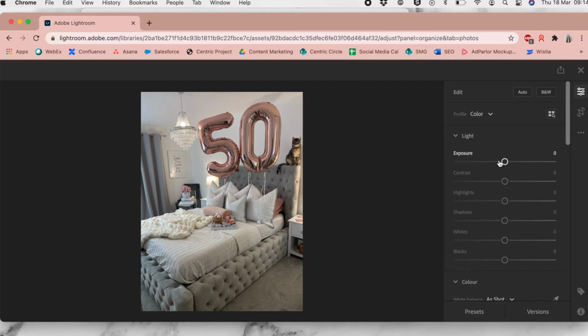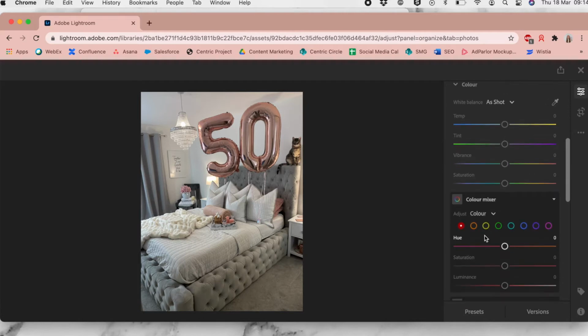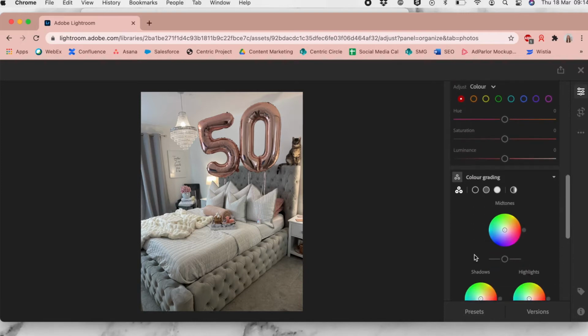The first bit here is all about the light. So you've got exposure, contrast, your shadows, whites, blacks, etc. When you scroll down, you're going to see also the colour options. So this is where we'll be able to play with the colours of the images a bit more, how enhanced the colours are, and also the temperature and everything of the photo itself. So this is going to really alter your hue and your look of your images. So this is quite an important bit there.